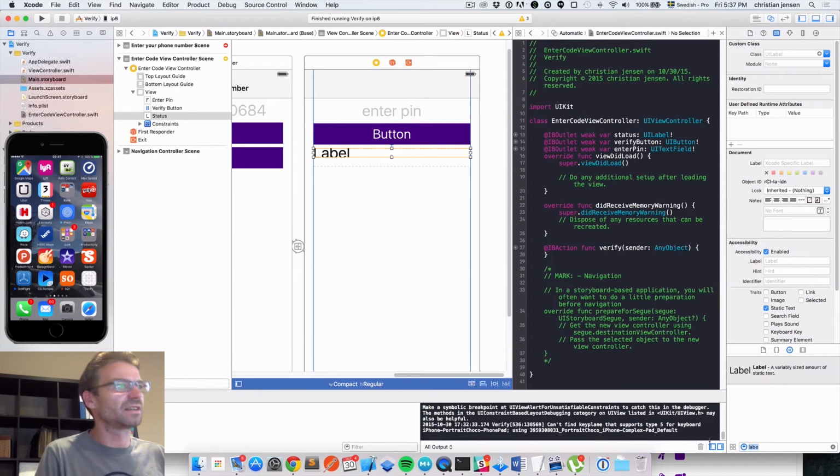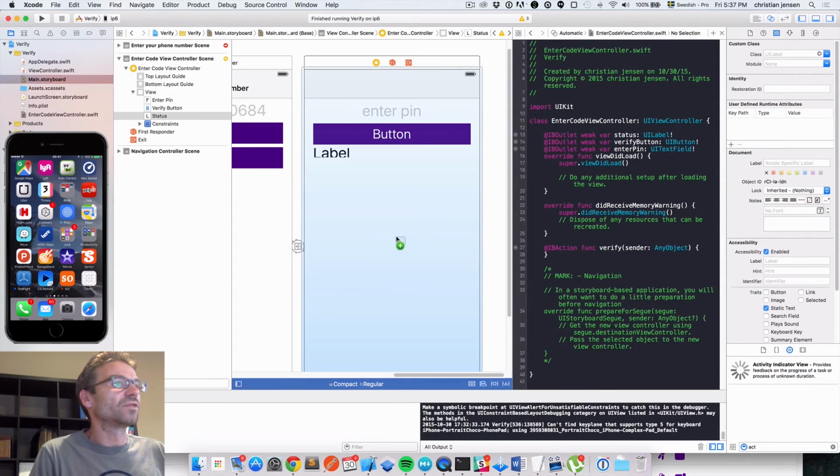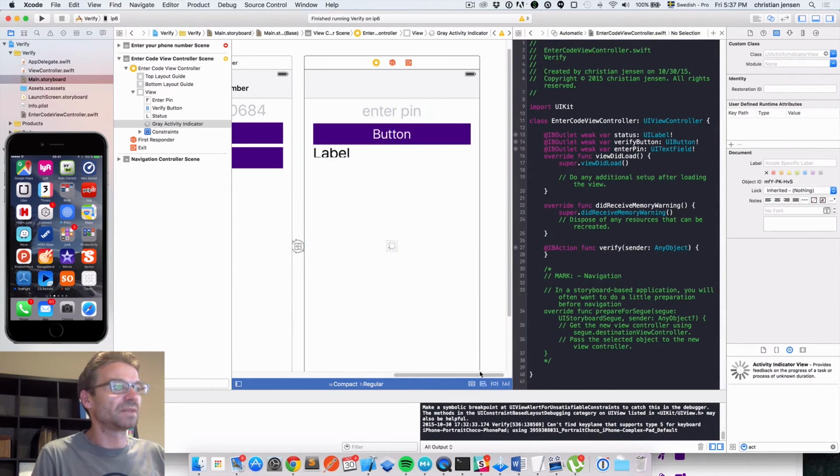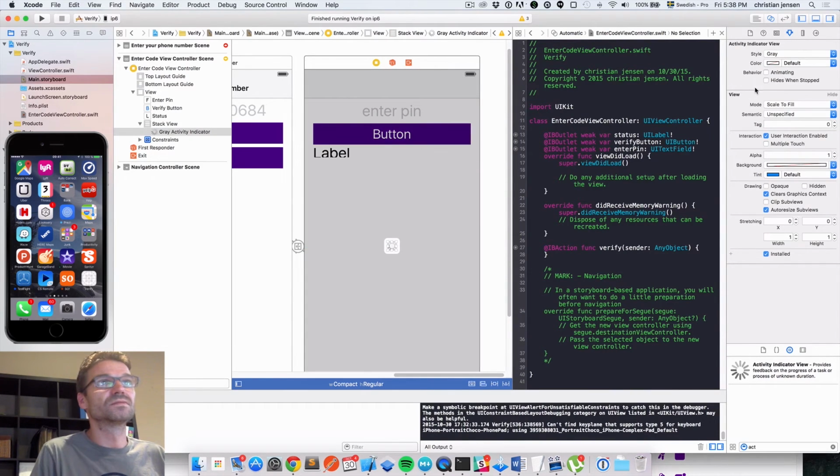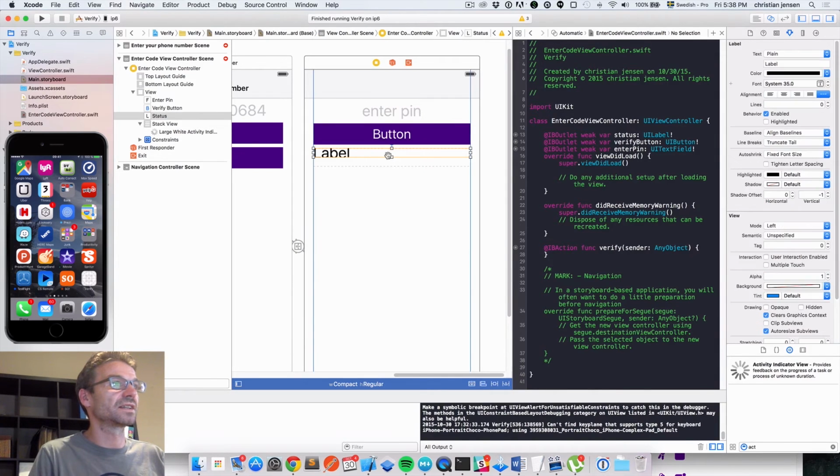Should I do an activity indicator on this one? Yeah, I probably should. Let's add an indicator as well. Bam, in the middle of the screen. Large white, purple, and it hides when it's not animated. Nice. Let's remove text there.